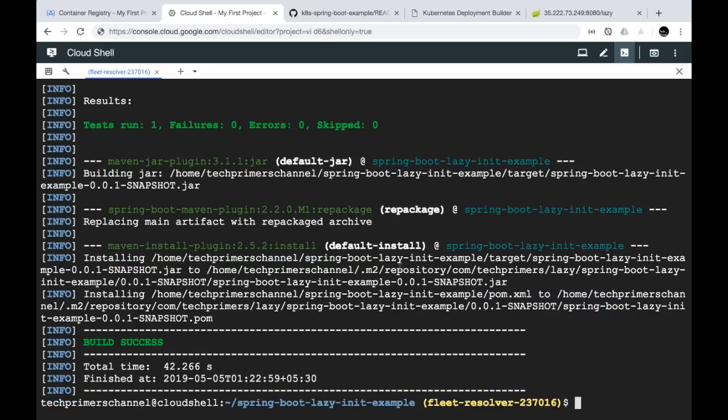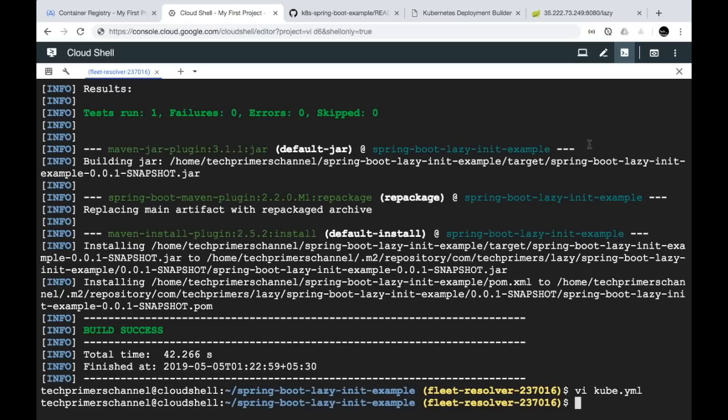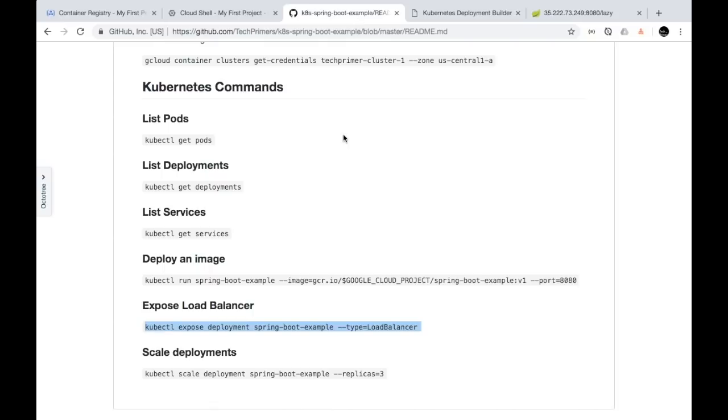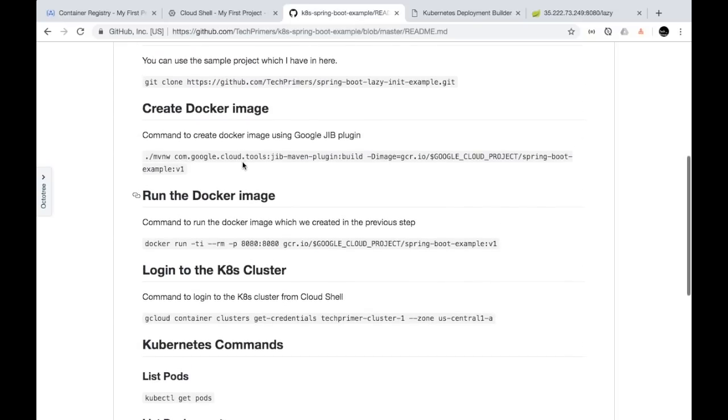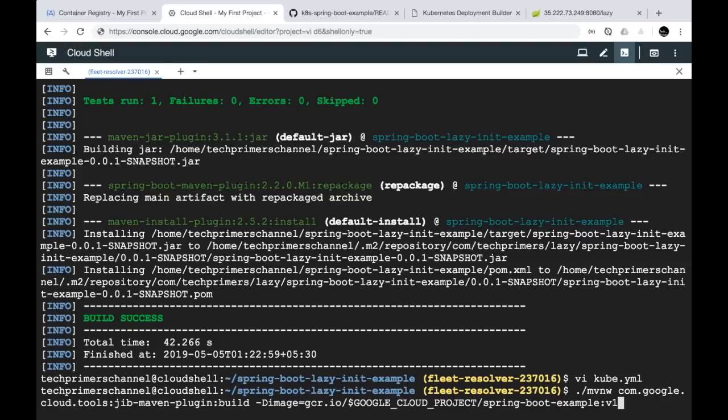So the build is successful. Let's create the cube YAML here and keep it before we lose it. I'll just keep it here. That's it. Now, how do we build the image, right? In the last video you would have seen, I showed an example of how you can build an image using the Jib Maven plugin created by Google. So I'm going to use the same, but in this case I'm going to create a new version called v2, right? Because we need to deploy a new version of the image because we have a new version of the product.